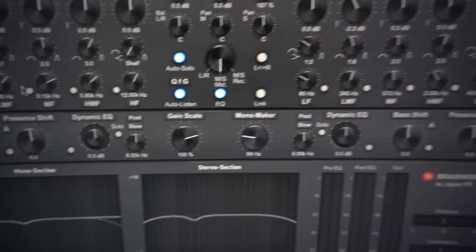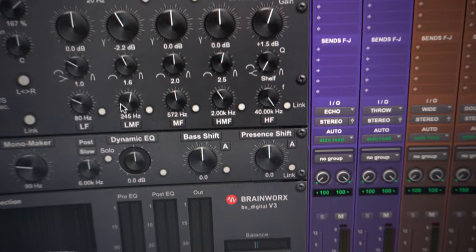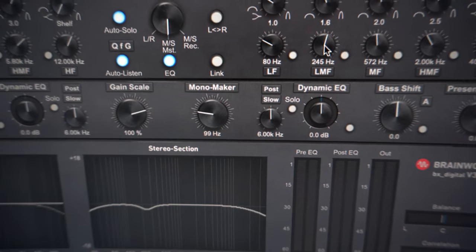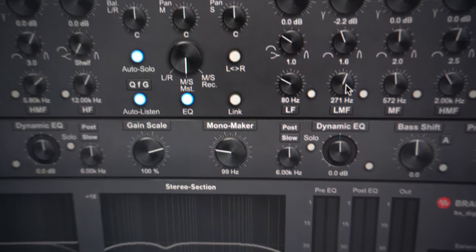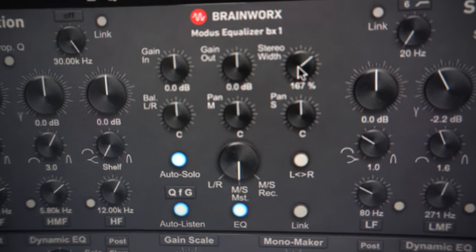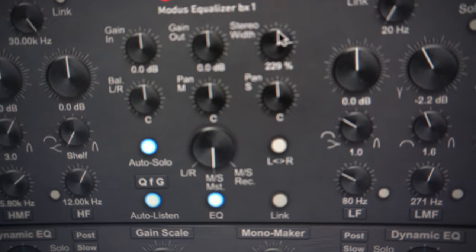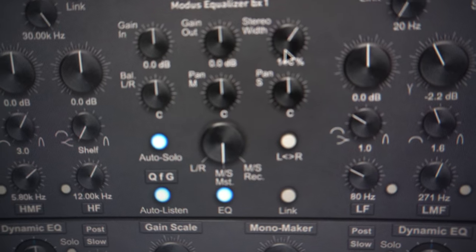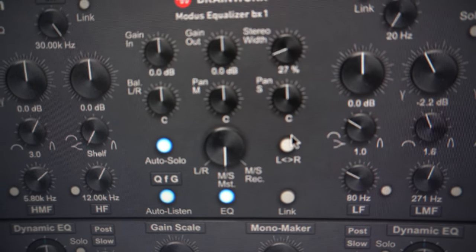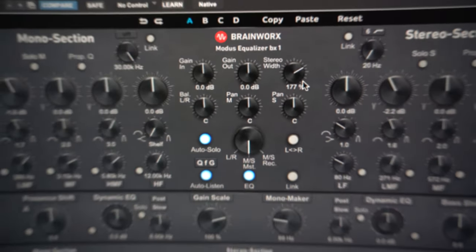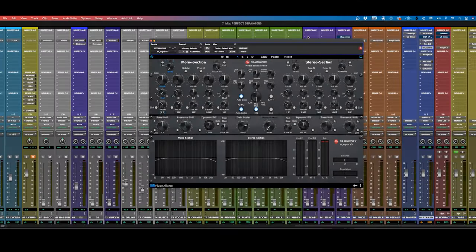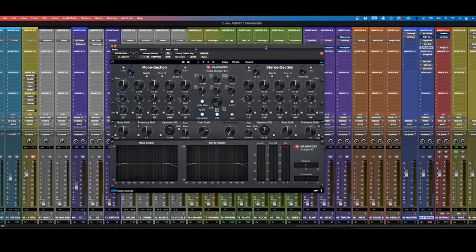The main highlight of this plugin for me is the mid-side EQ section, and with the soloing engaged, you can really pinpoint those masking frequencies and clear up an overall mix or master. I'll tend to dip out a little bit more on mixes and then finish up with more subtle moves in mastering.